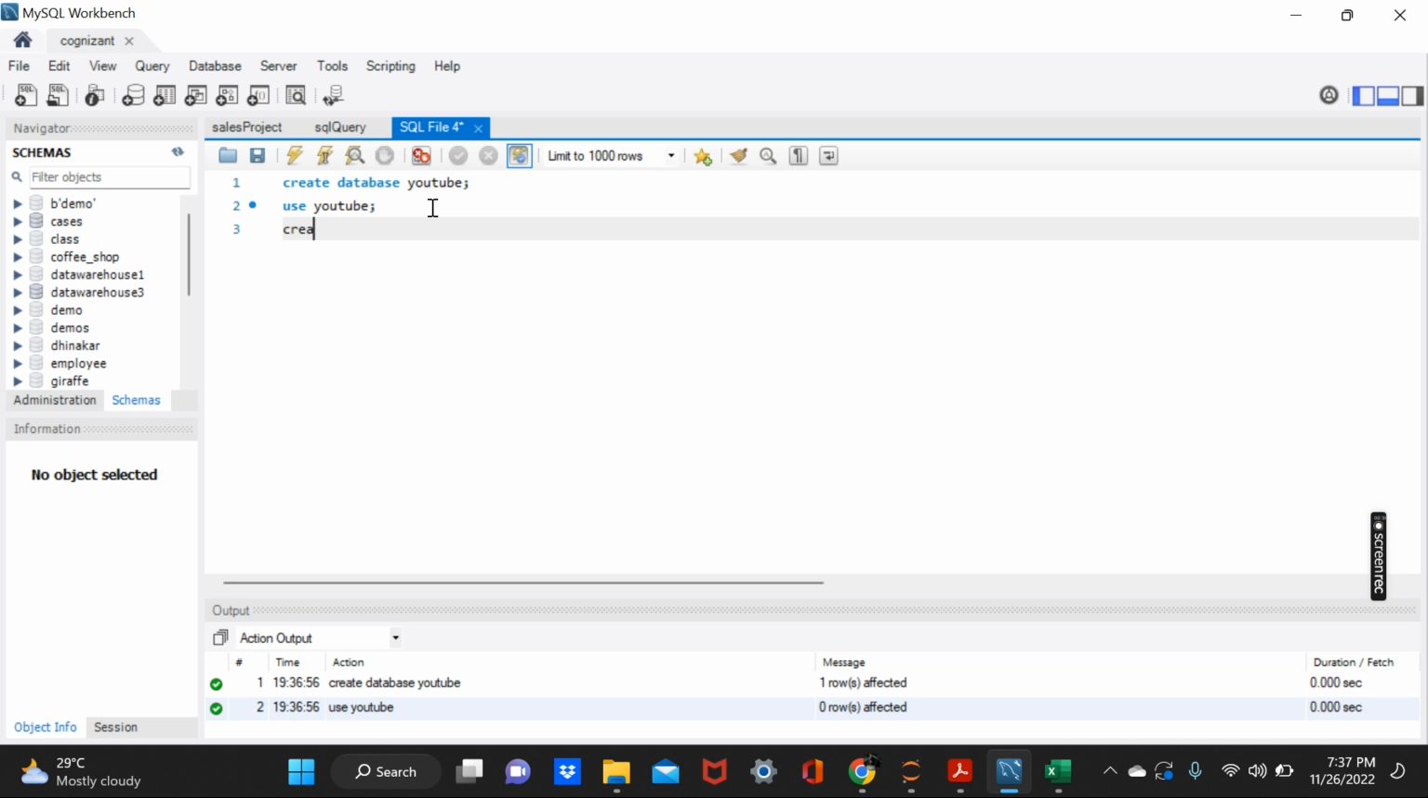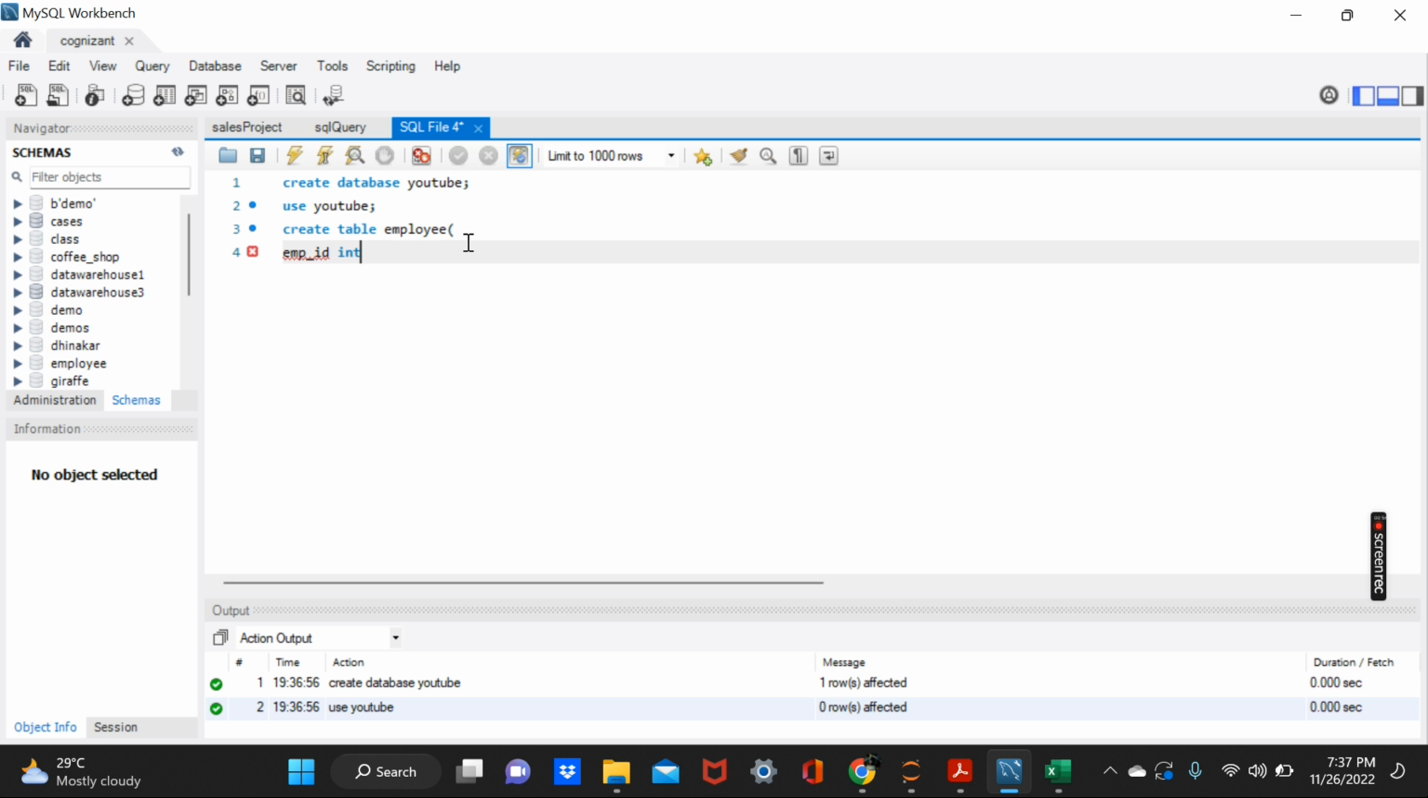So the syntax is create table employee. In this case, I'm giving the table name as employee. For every employee, they will have employee ID, employee name, and their age. For employee ID, I'm giving integer. The employee ID is unique in the organization, so I'm giving primary key to the employee ID. Primary key is a unique key that uniquely identifies each record in the table.